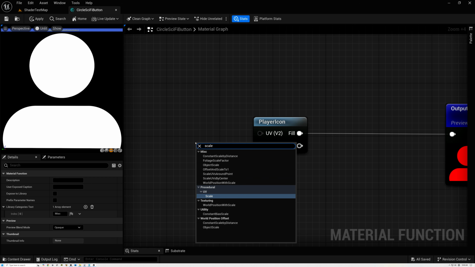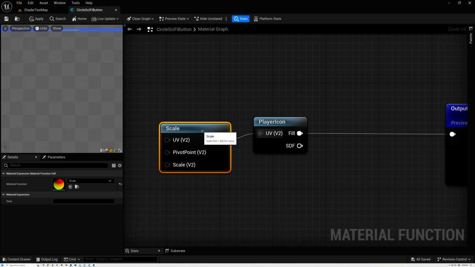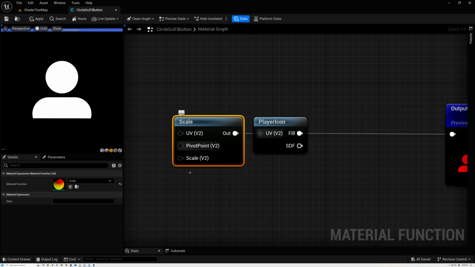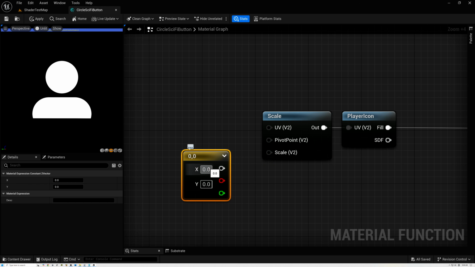And so what I'm going to do is we're going to add our UV scale node. We'll connect this up to the UVs of our player icon. And we actually want to set the scale to 0.4 and 0.4. Because we want this player icon to be featured in the center of the button. We don't want it to fill the whole frame like it was before.